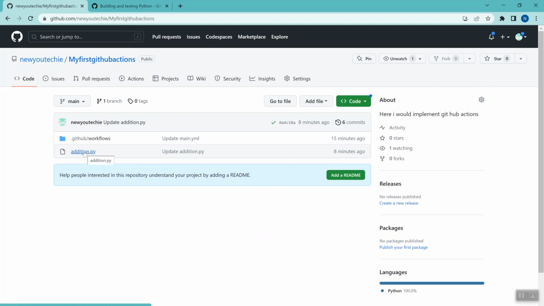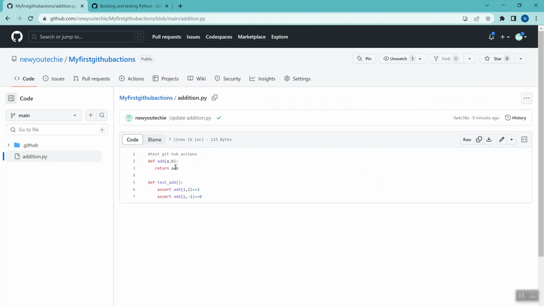in your GitHub, and I've added a simple addition.py file here which will add values, and I also added some assumptions here to test whether the function is working fine or not.